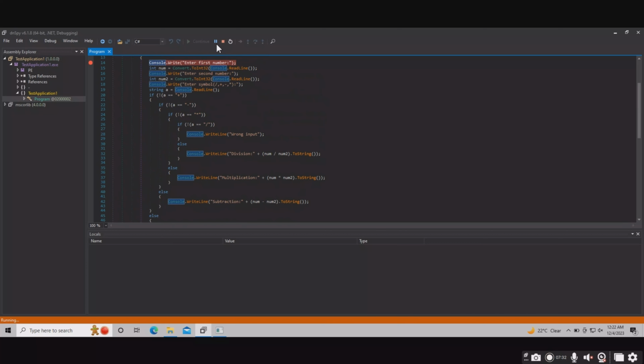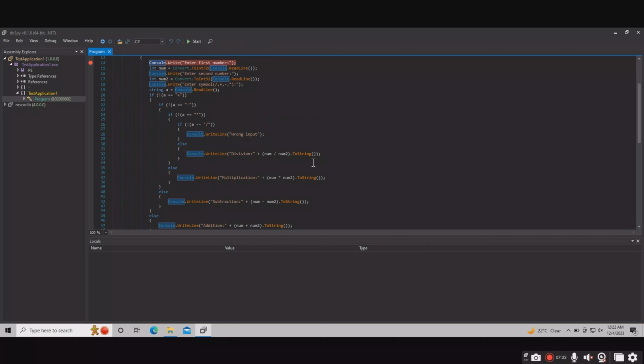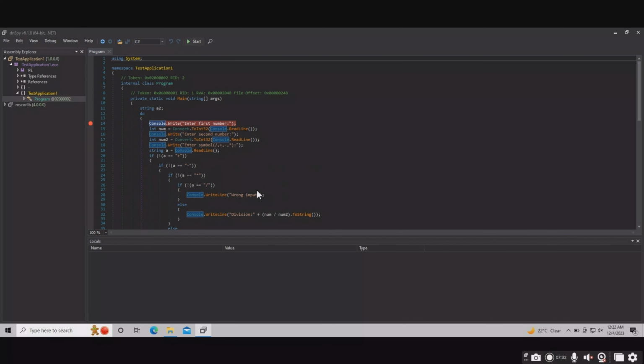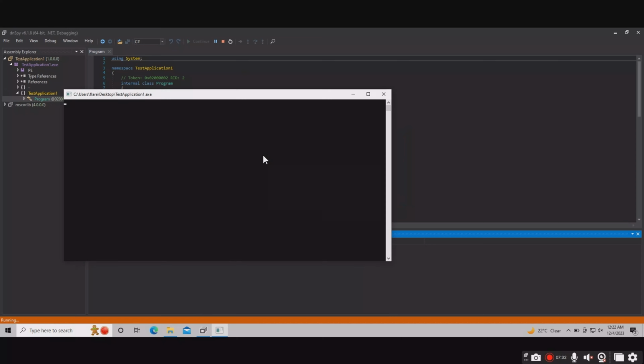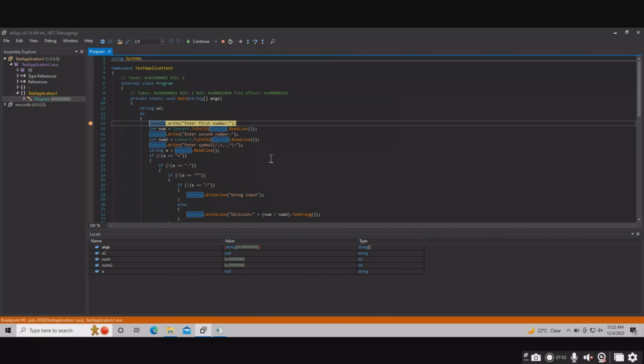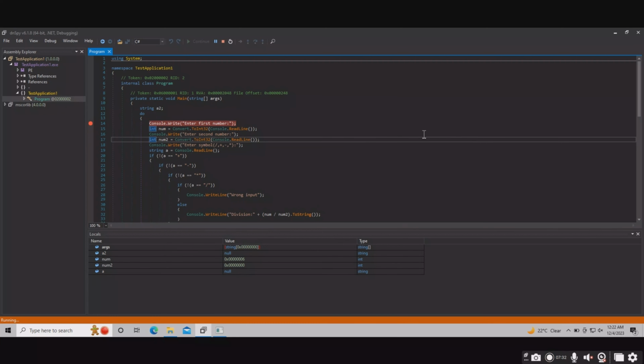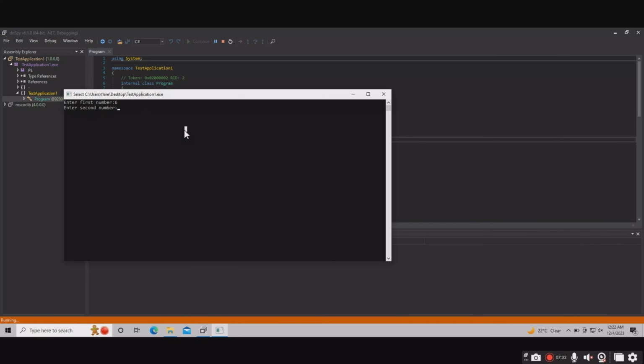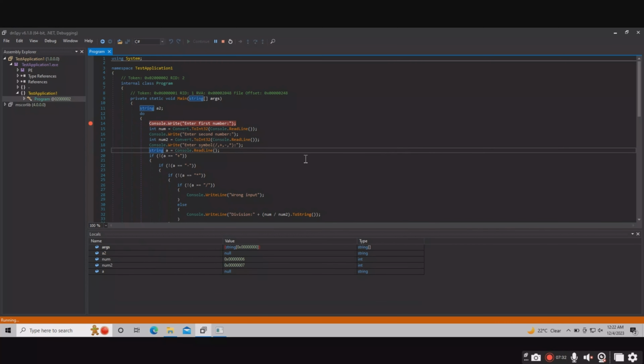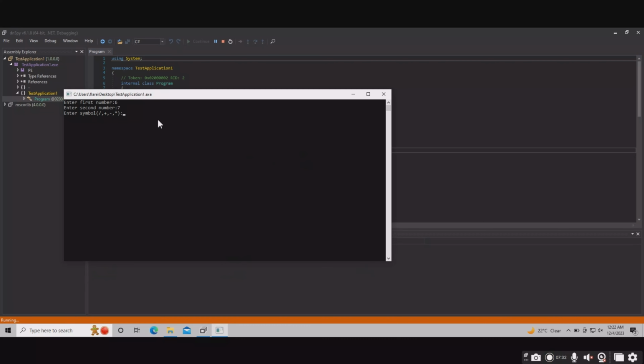If you want to perform another condition, I'm going to stop this debugging and start debugging again. This time we are providing two other values and another symbol. F10, F10, provide the first value. I'm going to enter 6, and then again F10, F10. I'm going to provide 7, F10. Then I'm going to choose star, enter.